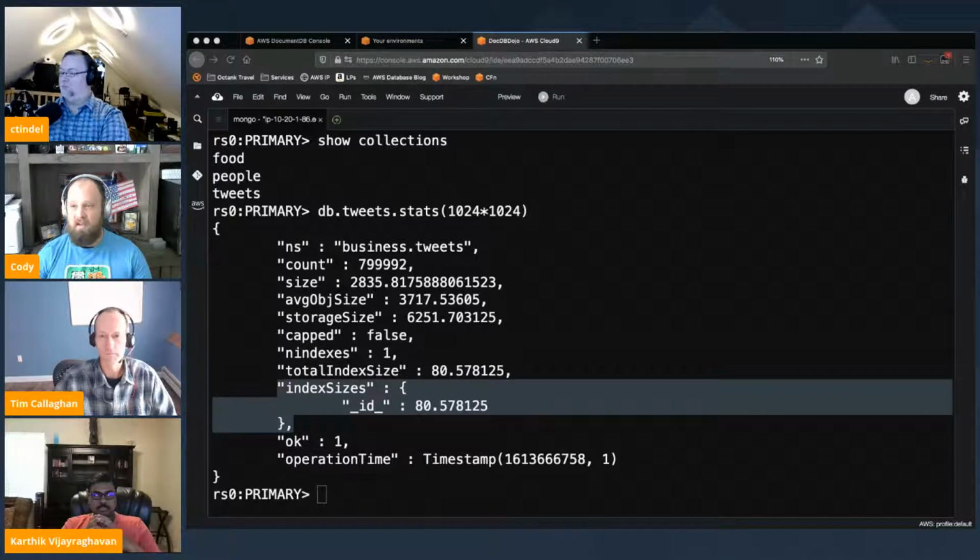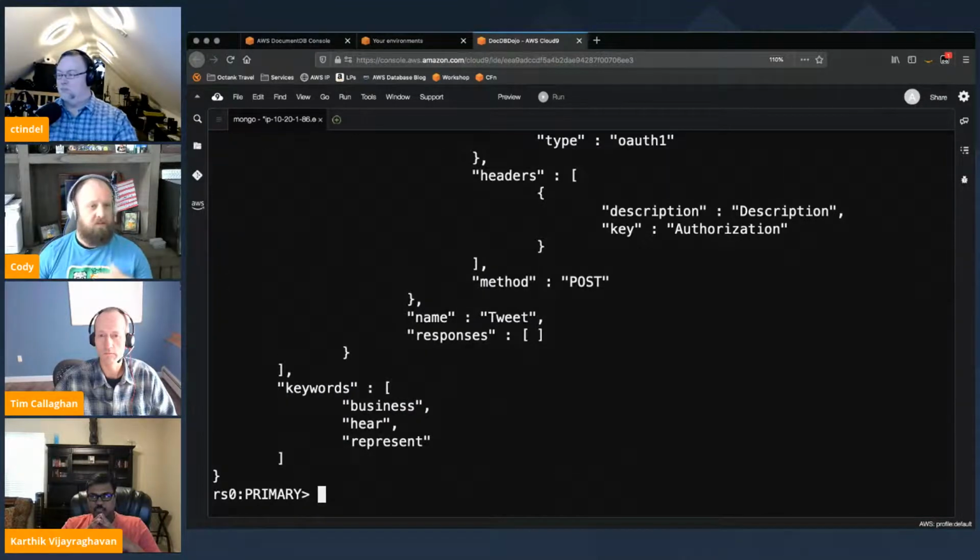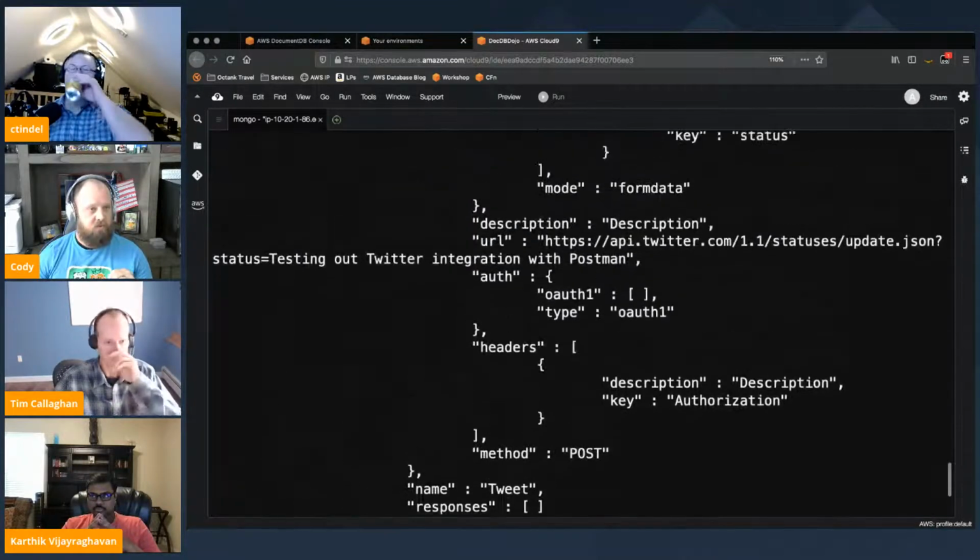So let's take a look at what a document looks like in this. So I'm just going to do a find one. And we have a ton of data here. I'm just going to scroll up through it.